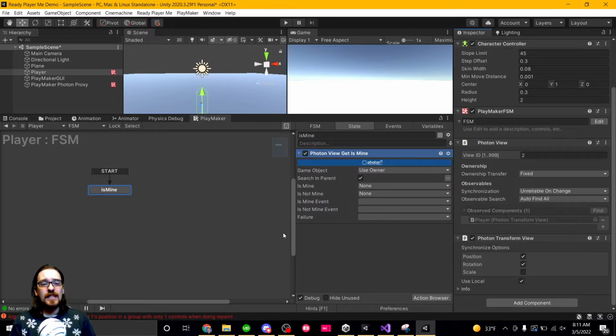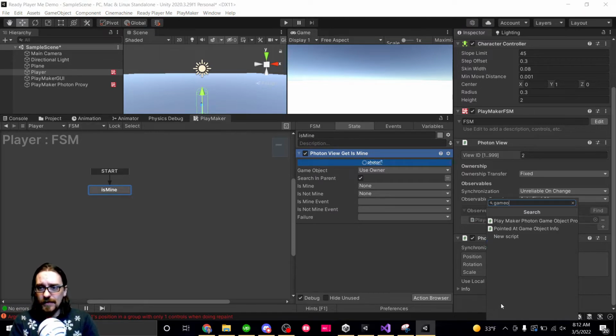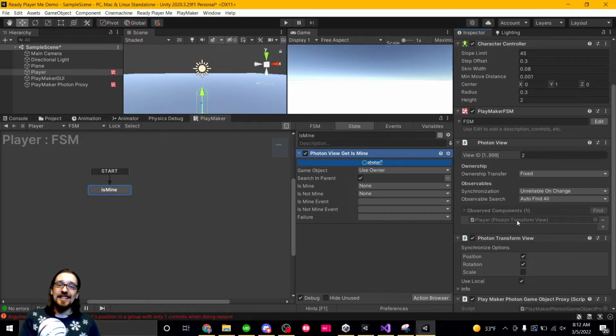And if you're going to be using an FSM and sending information across the network, you also need to have a game object, Playmaker Photon game object proxy. Okay, it's going to be instantiated. So Playmaker users need all that. Non-Playmaker users, you just need your script to control your player, the Photon View, and the Photon Transform View.